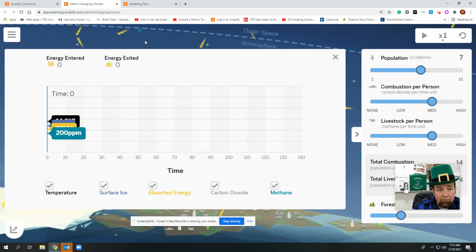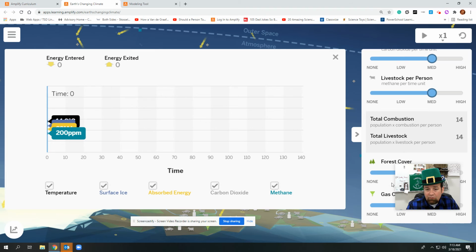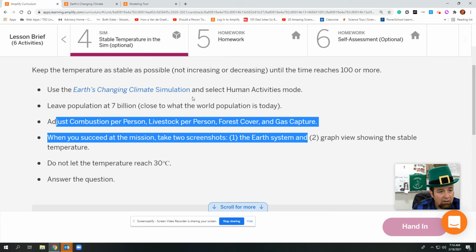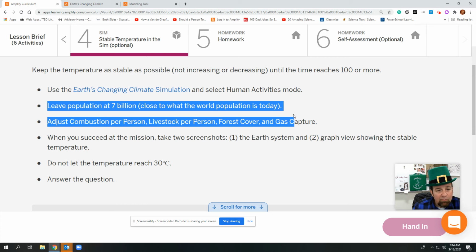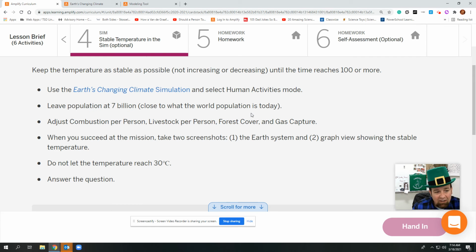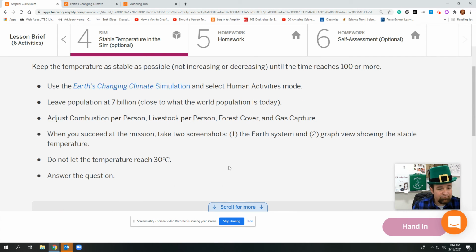and I can record my findings. But again, for this assignment, you're trying to tweak gas capture, forest cover, livestock per person, and combustion per person. Luckily, this time, we don't have to drastically reduce the population. So yay for us, everybody gets to live.